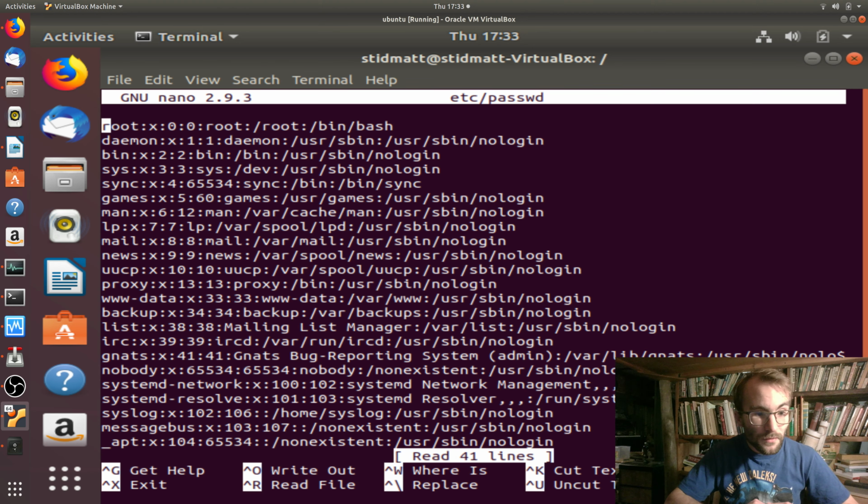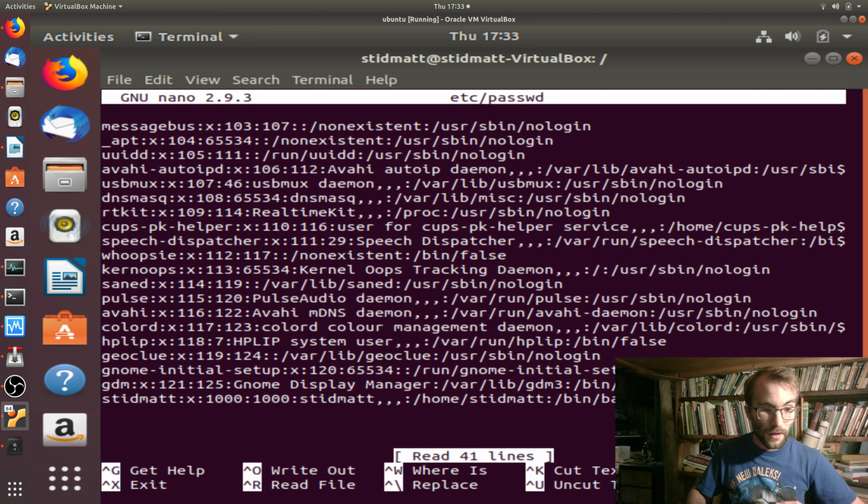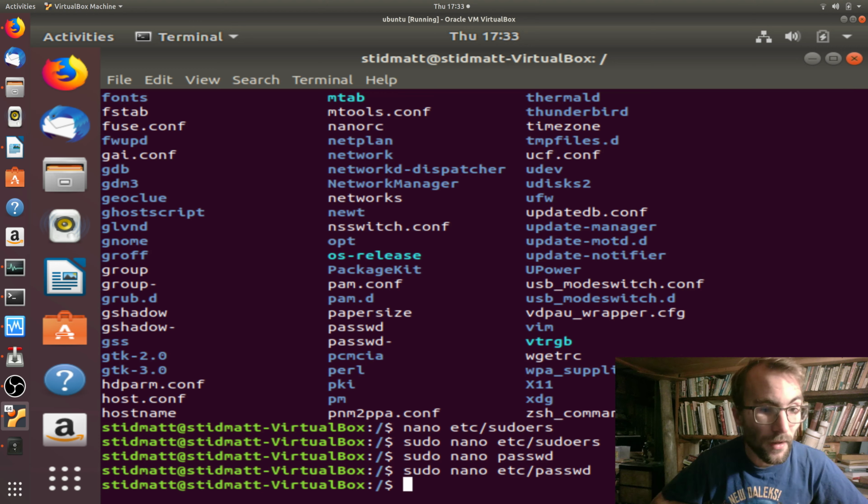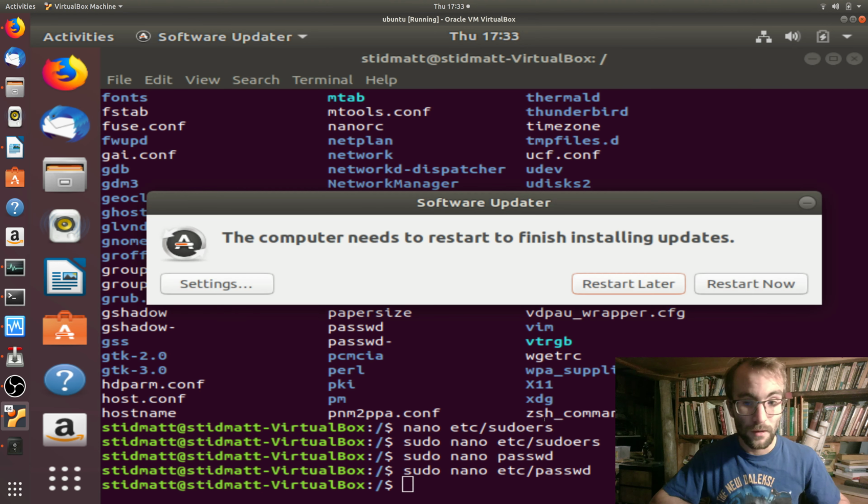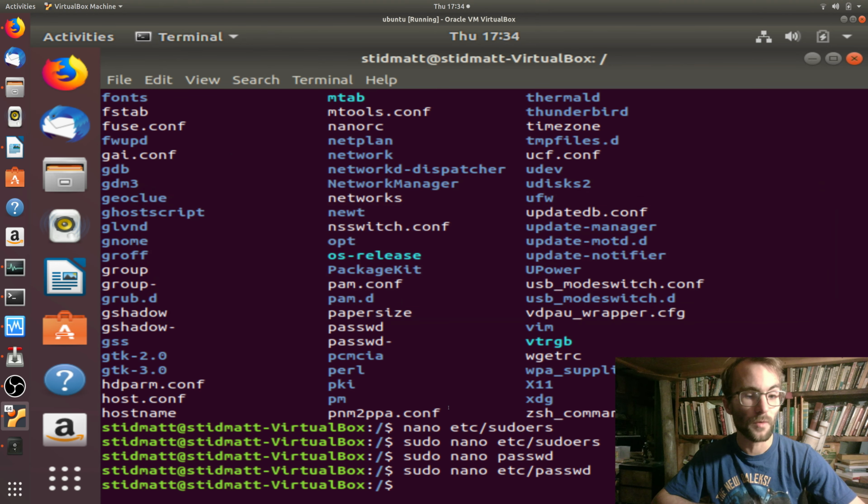That tells you the passwords for all of these various users. And that's kind of important. It tells you where they're stored. So I think that's what it is. No, it's not. These are users, and information about them. Okay, we're going to restart later because we don't need that for this tutorial.